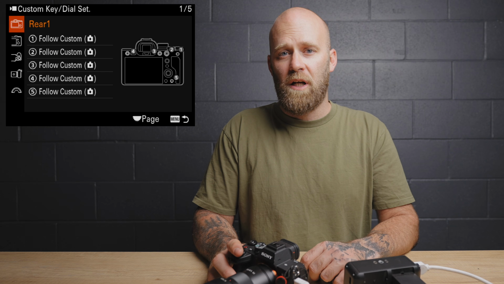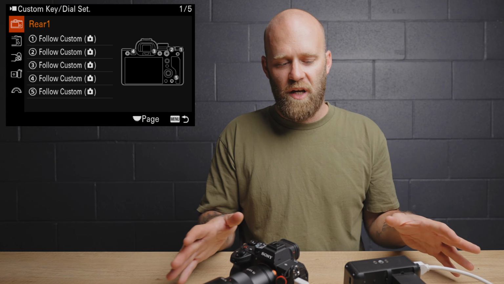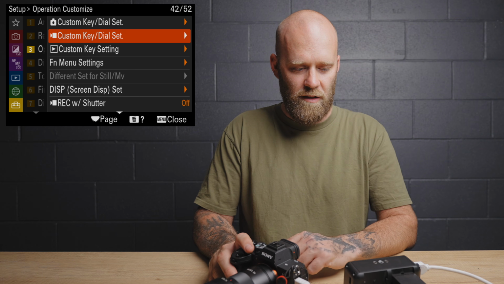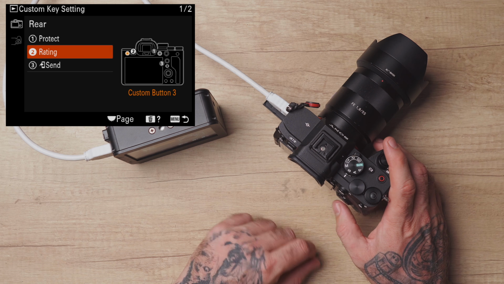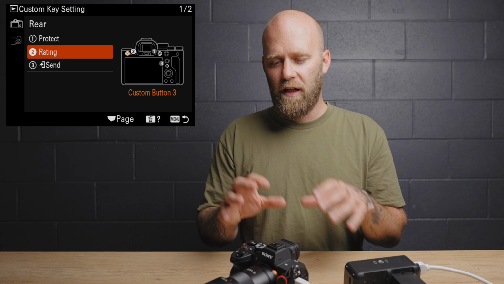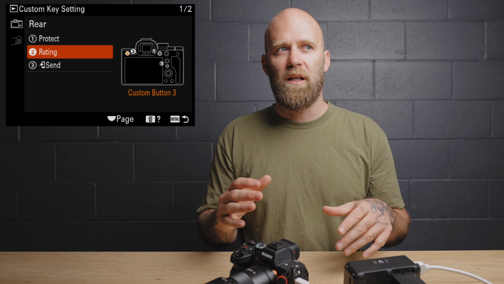Custom keys for video, I have them changed, it's all the same for the photo mode, so I don't change anything in there. And the only other one is custom key I have set to rating on C3. So if I want to do a sneak peek and I remember to, I can go through and tag photos on the day. So it's quite easy to select photos and transfer them to my phone or something like that. You can just select them from the rating.